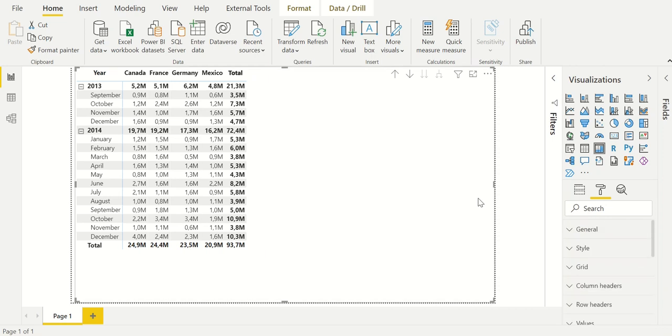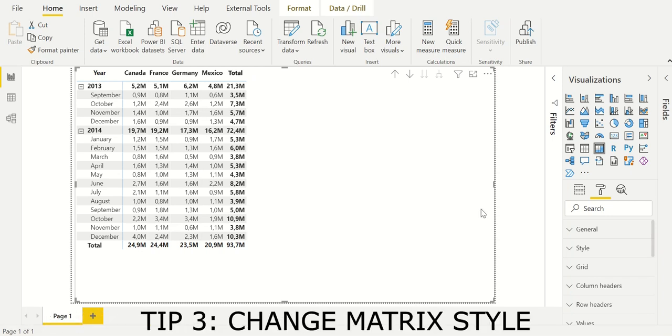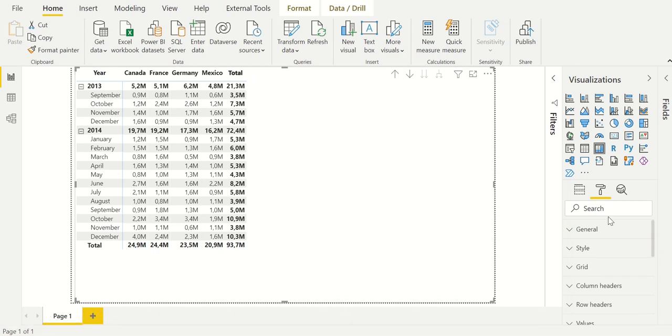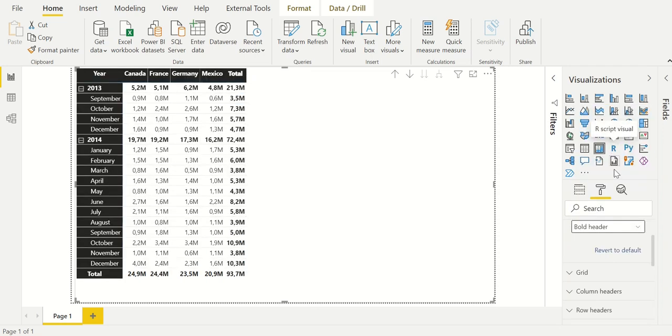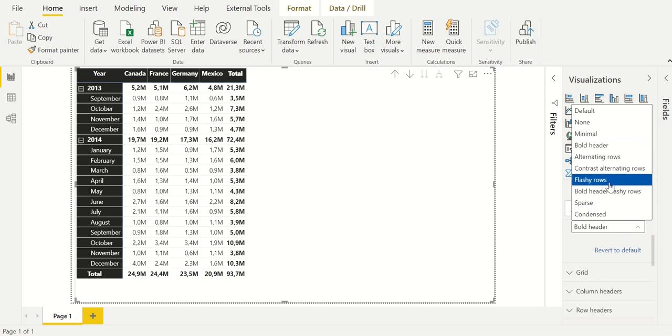The third tip to improve the matrix is to change the style. Within Power BI, we have the option to choose between some predefined styles. We can see this under the Formatting tab and then Style. The style that is currently selected is the default style. Now if we click on this, we have a variety of options to choose from. We can, for example, choose bold headers, which looks like this, or flashy rows.